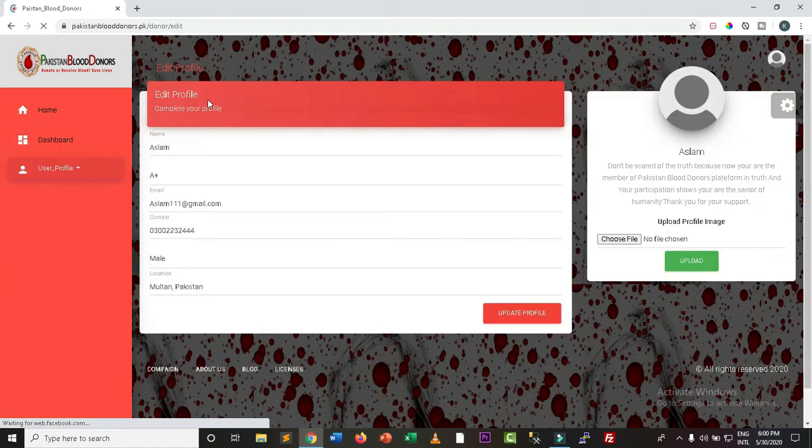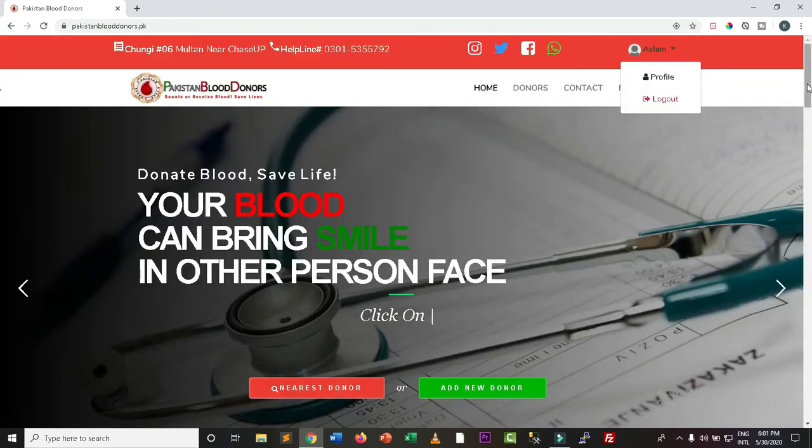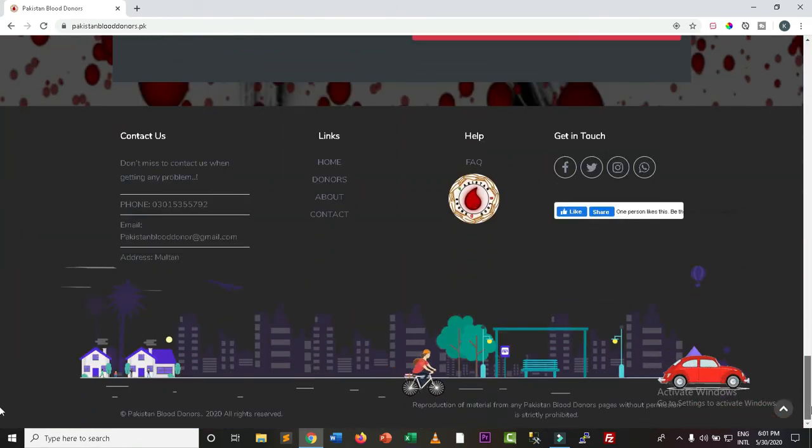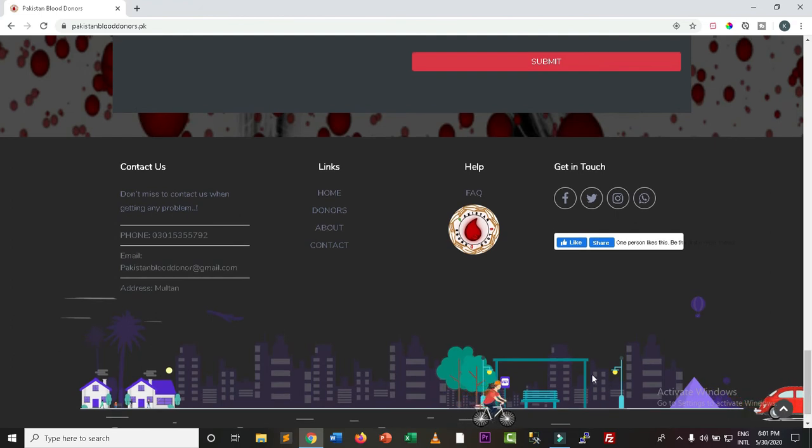Here you can check your profile and manage it yourself. If you want to edit your account and change your profile pic, then it's for you. From here you can go to your profile. You can check it out completely, and can like and share as well.